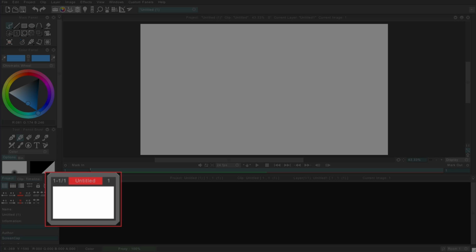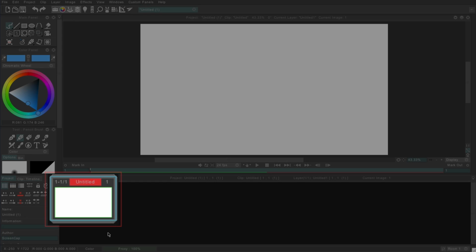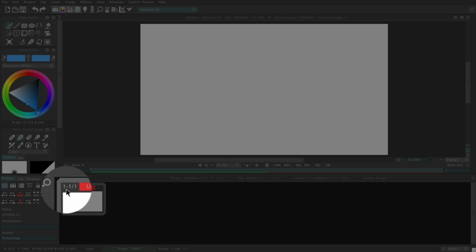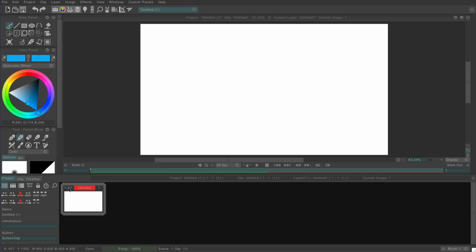The scene is represented by this box with the cut-off corners, and the clip is represented by the dark gray box inside it. Up here we have the number for the clip. It's scene 1, clip 1 of 1. Its name is untitled, and it has a duration of 1 frame. If you click this button over here, the duration will show as timecode instead of number of frames. Let's double-click the name and give it a better one.